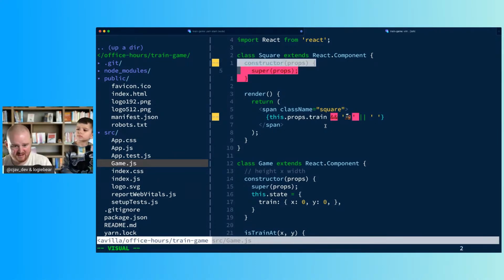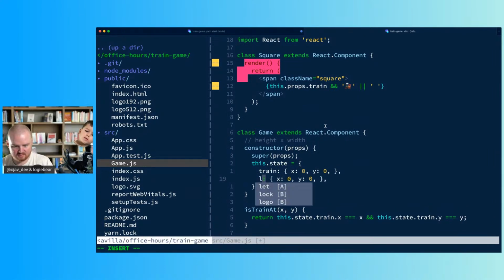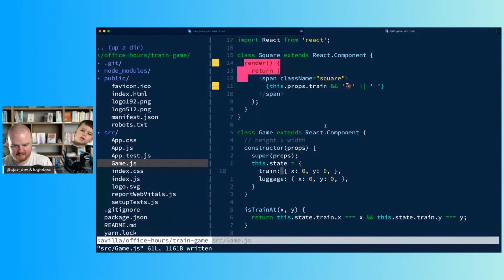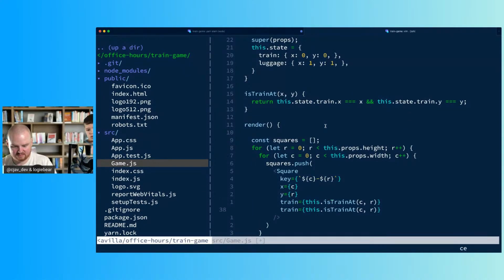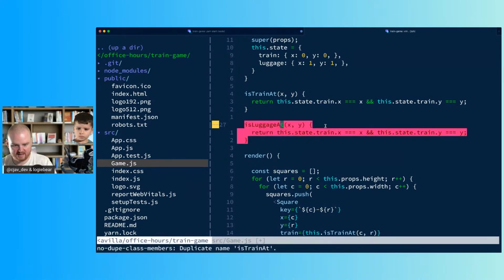So all right, we need luggage. Did I spell luggage? Yeah. Okay. So we want the luggage at like 1, 1. And that's the luggage. Is luggage at CR? Do the same thing. Let's say where this train spawns. Is luggage at CR, and then we say luggage.